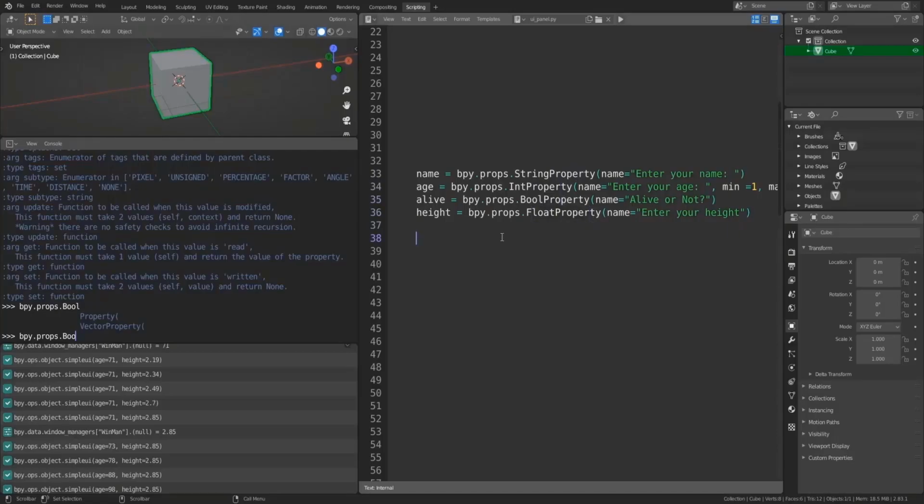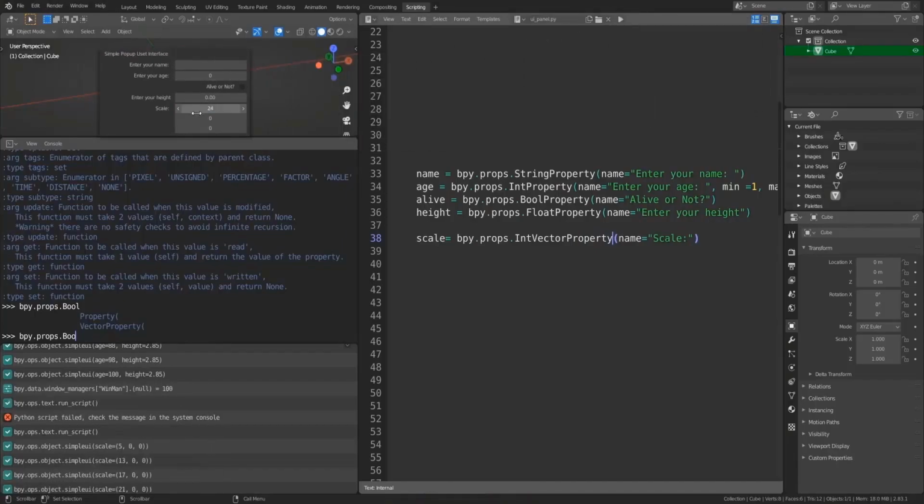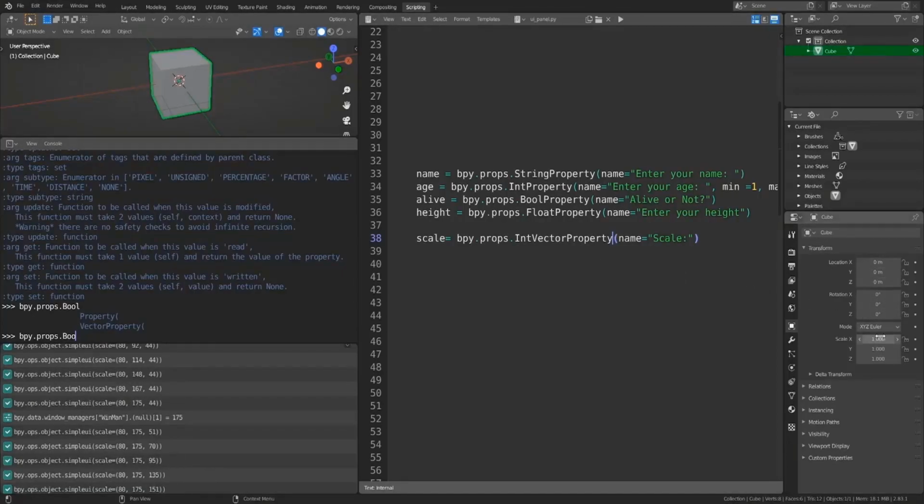Let's take a look at the vector variant, that is integer vector, Boolean vector, and float vector. Scale is equal to bpy.props.IntVectorProperty, name equal to scale. Let's run this. Oh, there's something wrong, I think. Yes, IntVectorProperty. Let's run this, and you can see we are having this value like this. So this stands for x, y, and z. This is similar to the one we have here.